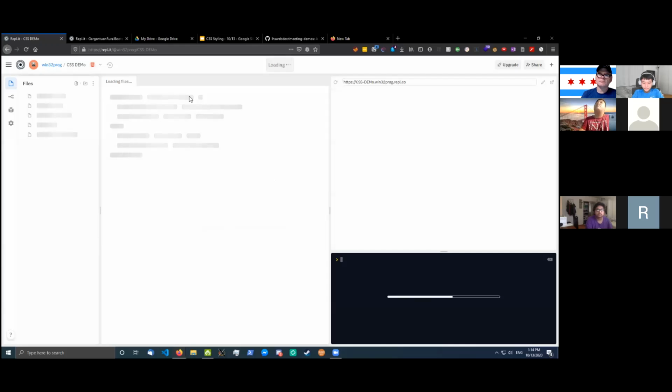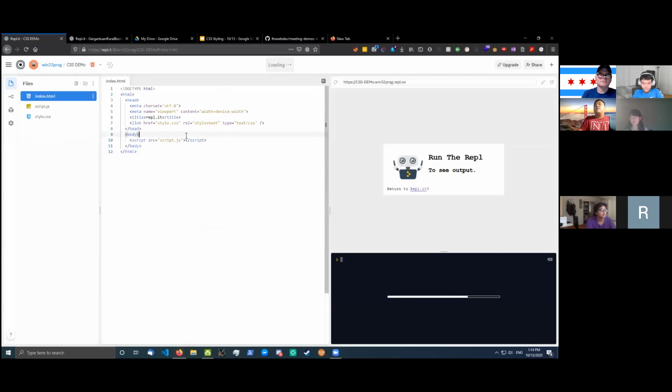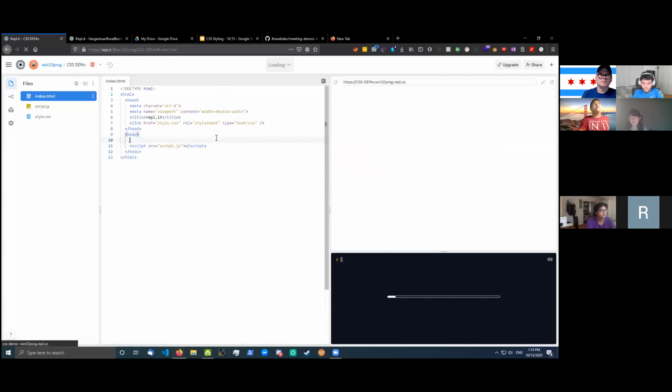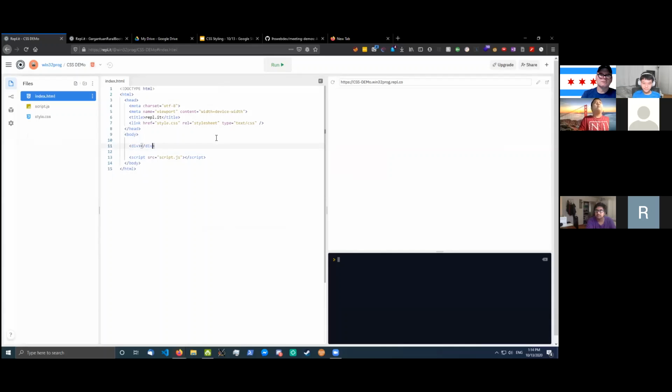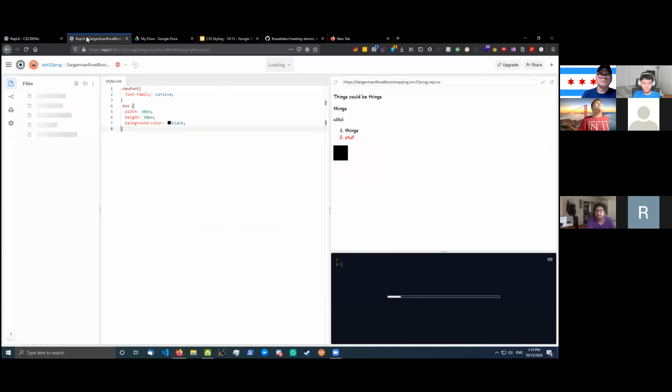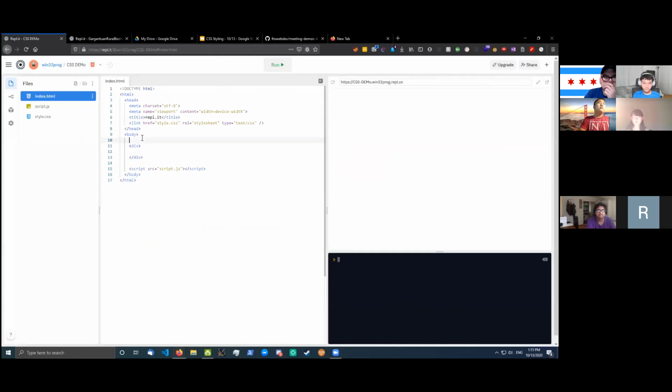All right, cool. So I told you that we were going to cover selectors in a bit more detail in the code along, so I'll just show you right now. Let's just make a paragraph tag.